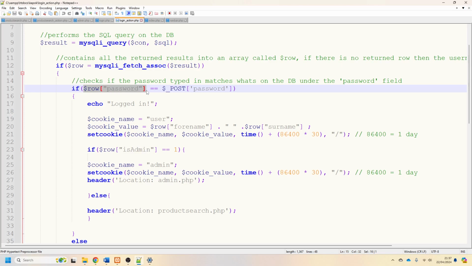That is for each person that is returned. There should only be one, but for each person that's returned, the password in their database, that's what $row is doing, does that exactly match the password that was put in the text field on the previous page? If it is, I just echo a thing that says logged in.